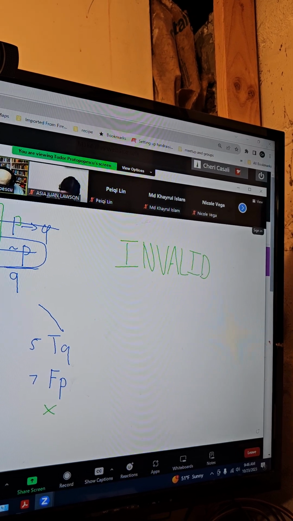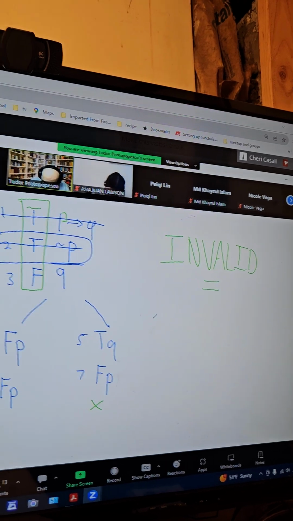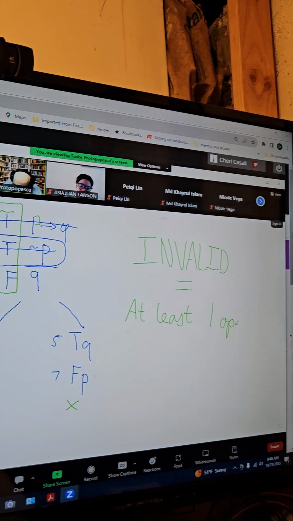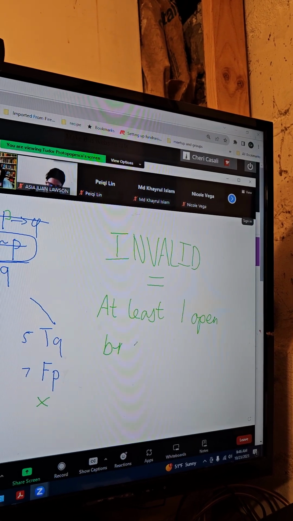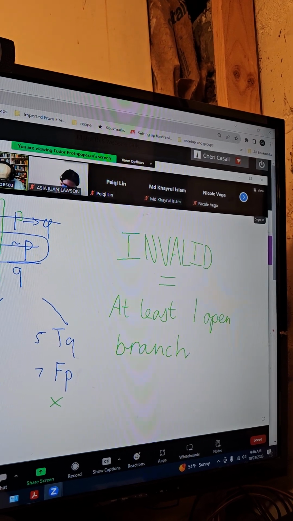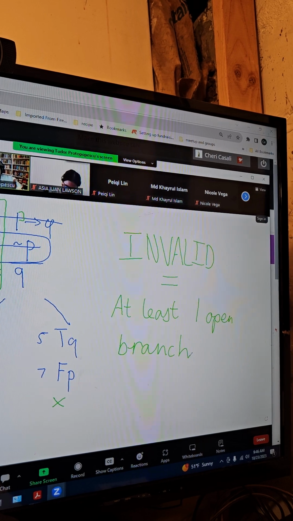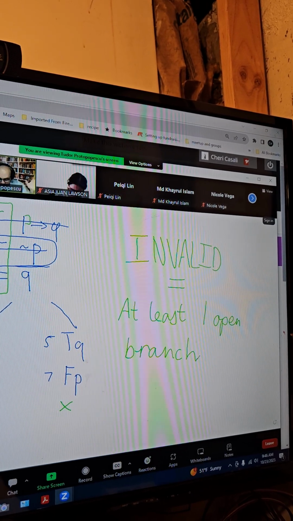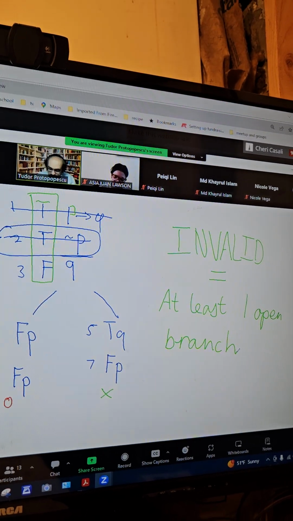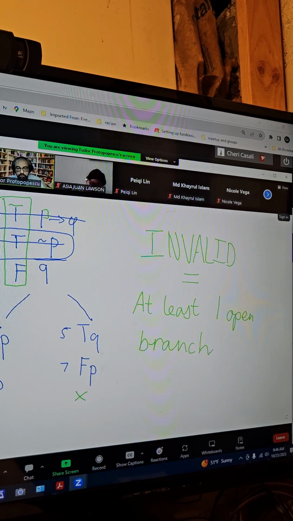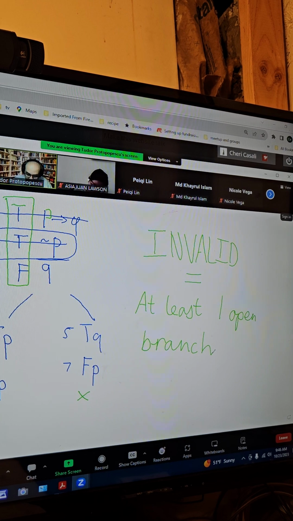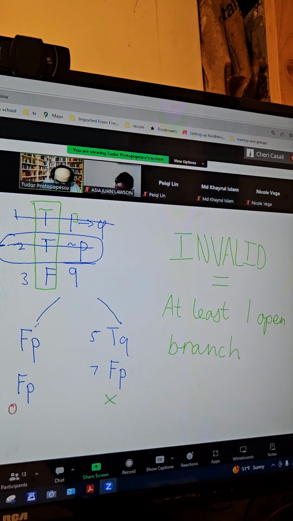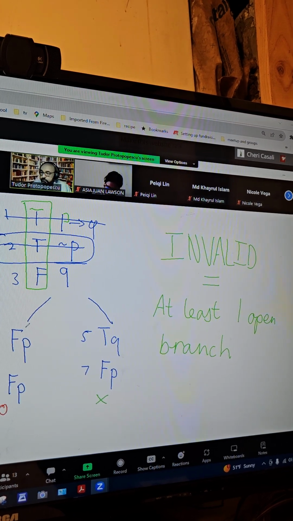So the thing to remember is this: if there is at least one open branch, then the argument is invalid. You just need one. If there's one open branch, then the argument is invalid. It's possible to make the case that it has true premises and a false conclusion, and that means it's invalid. Valid means that all of the branches are closed, that there is no open branch at all. That's when an argument is valid. So this argument has at least one open branch, so it's not valid.